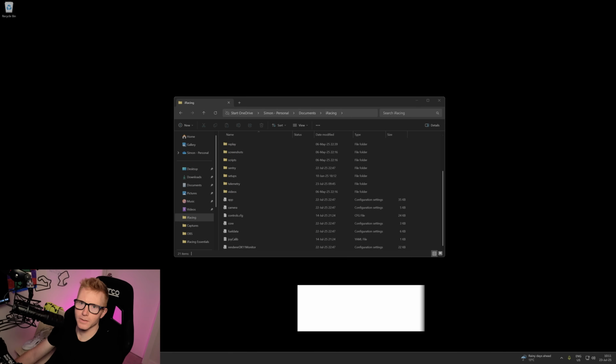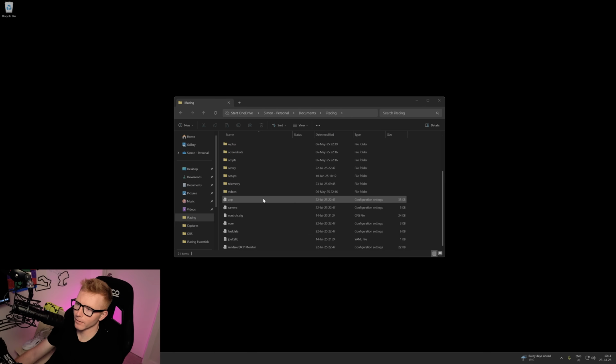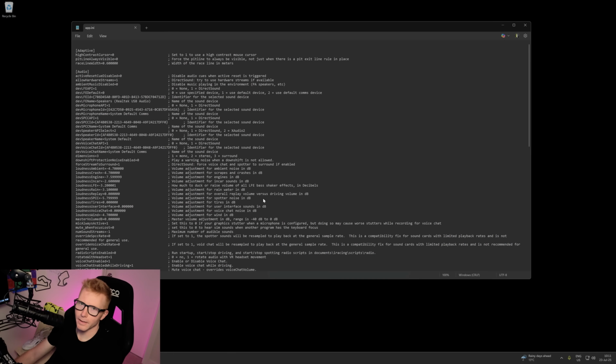Okay, so first up, let's take a look at the app.ini file. So I'll just double click it here. If it doesn't open automatically for you, you can just select Windows Notepad as the program, and then it should open and look just like this. Now, this file basically controls a lot of the in-sim settings that are not related to graphics. So it's quite a powerful tool.